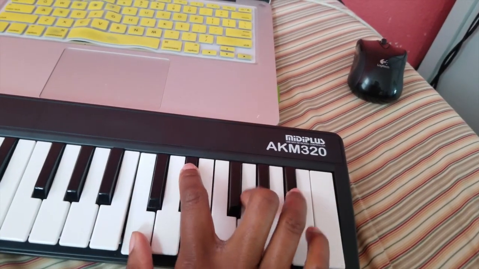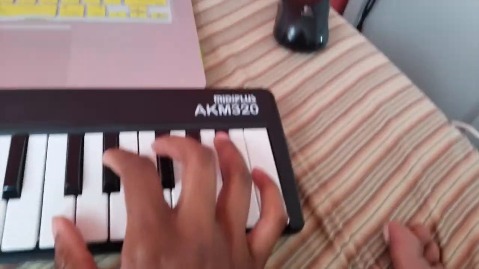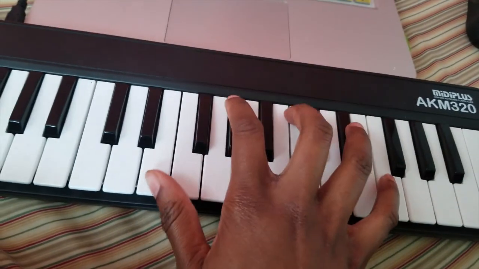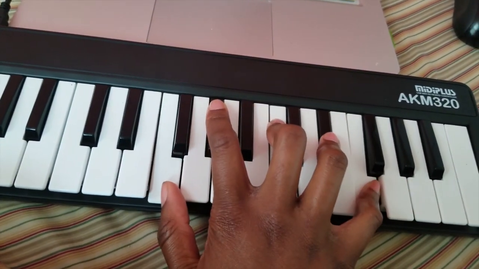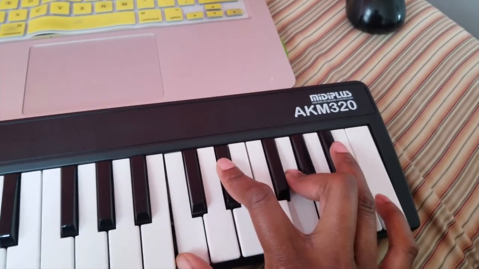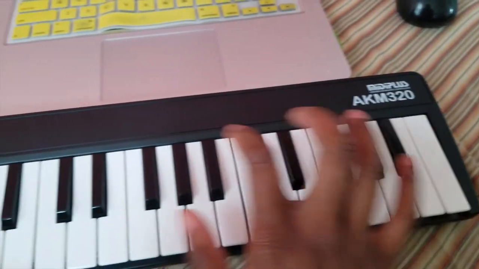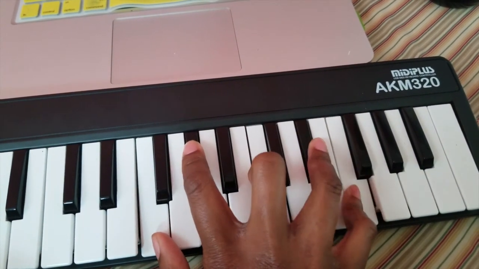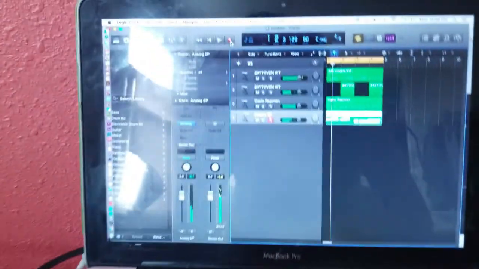So I'm going to add some chords that fall on that scale. A minor would be. Let's see how that turned out.